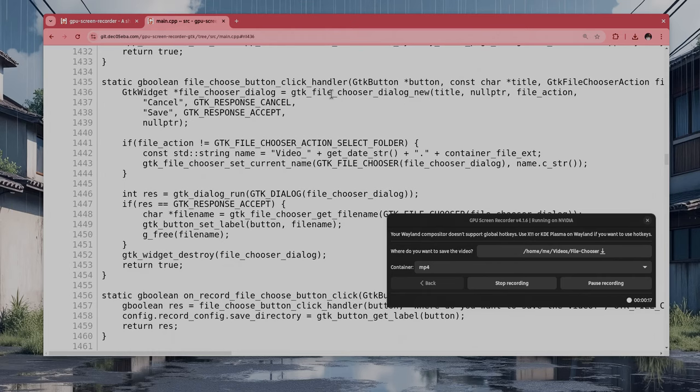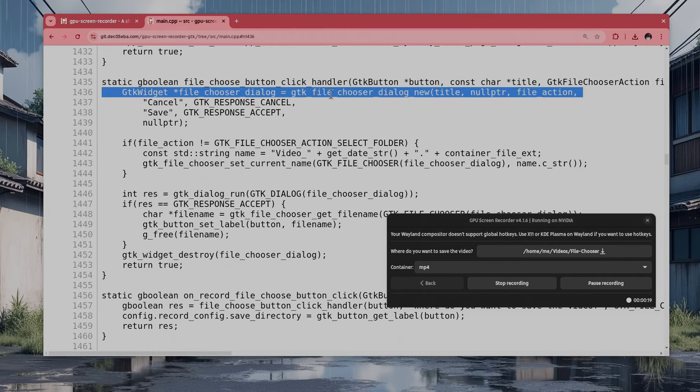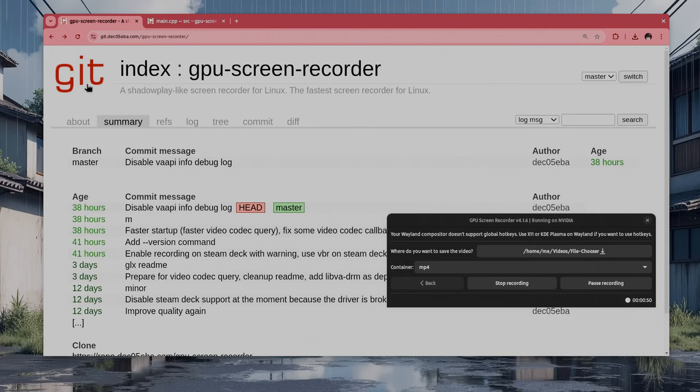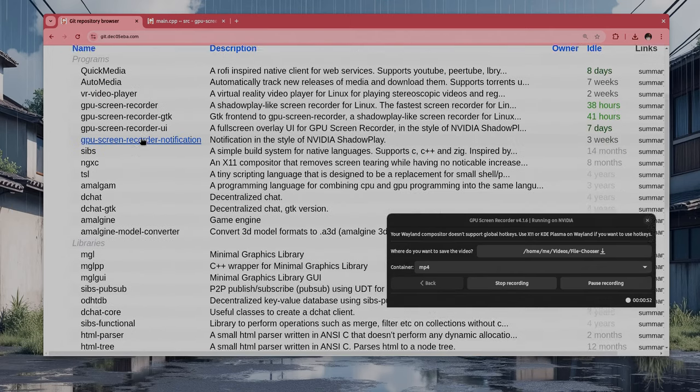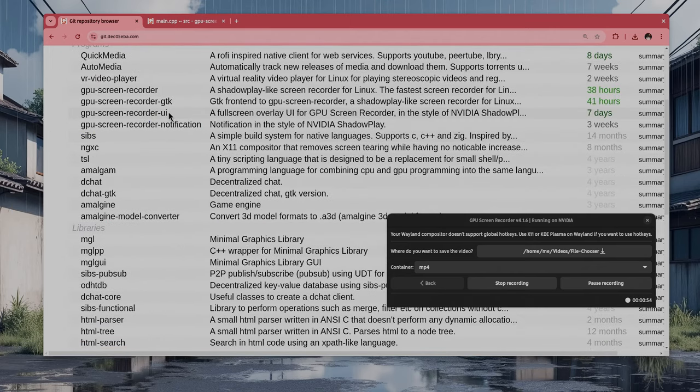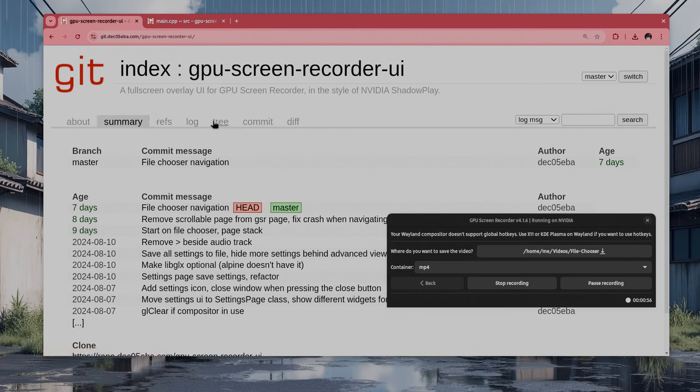Same situation with the GPU screen recorder, which is the best Linux recorder by far. And as I was looking into it, I randomly found a new project, actually yet another recorder that guy is working on. It uses a custom graphics library, and the description of the project is a full screen overlay UI for GPU screen recorder in the style of NVIDIA Shadowplay. Totally gonna check it out later.